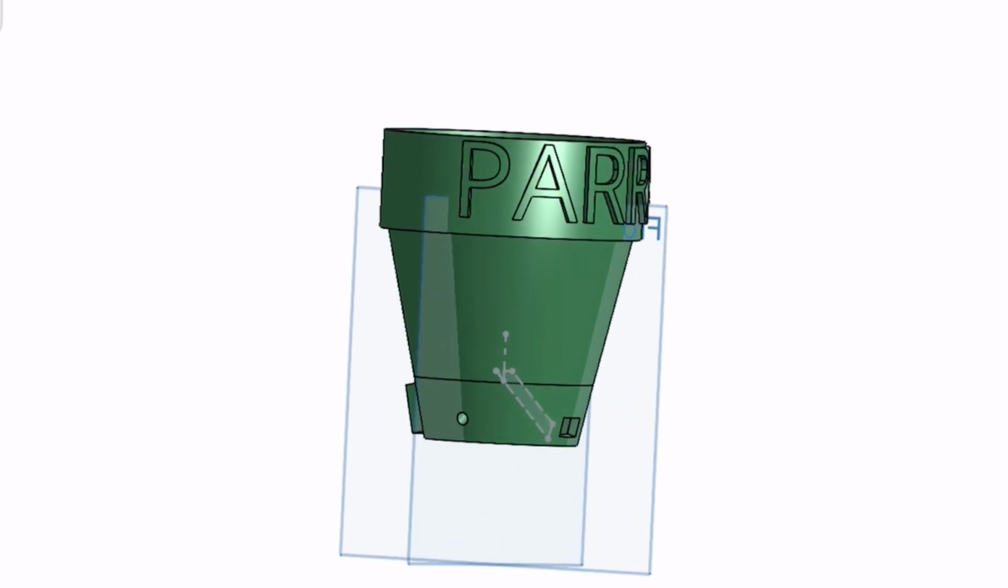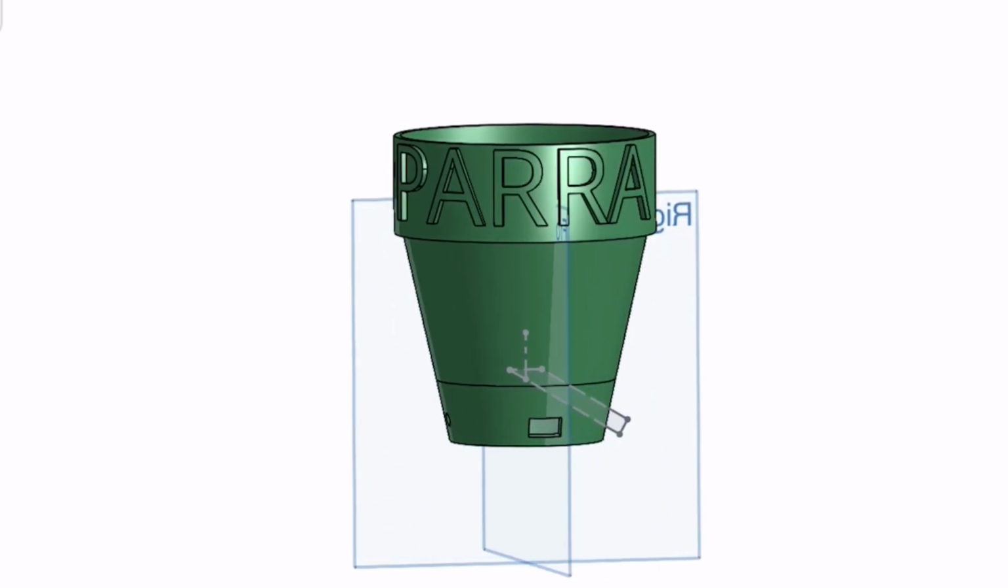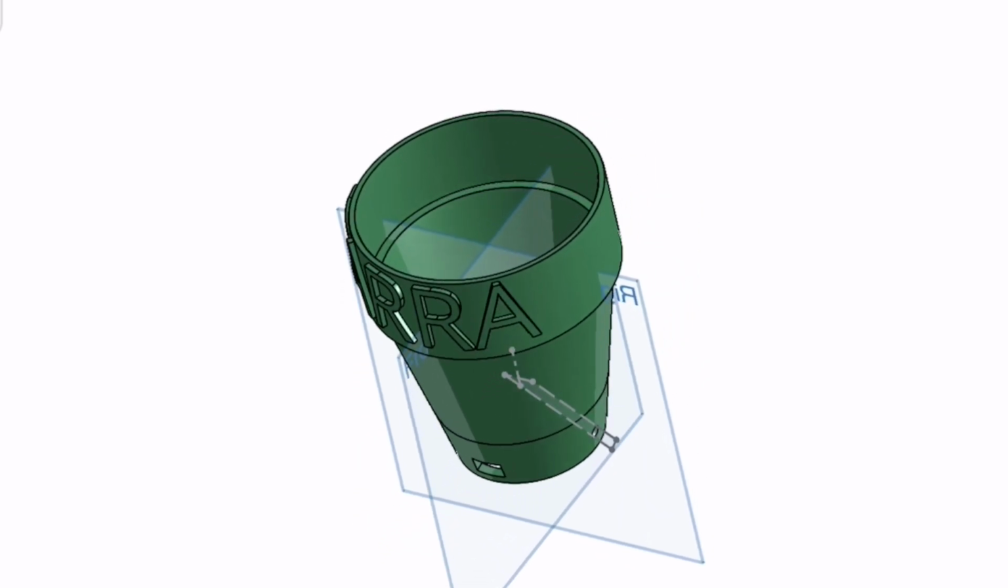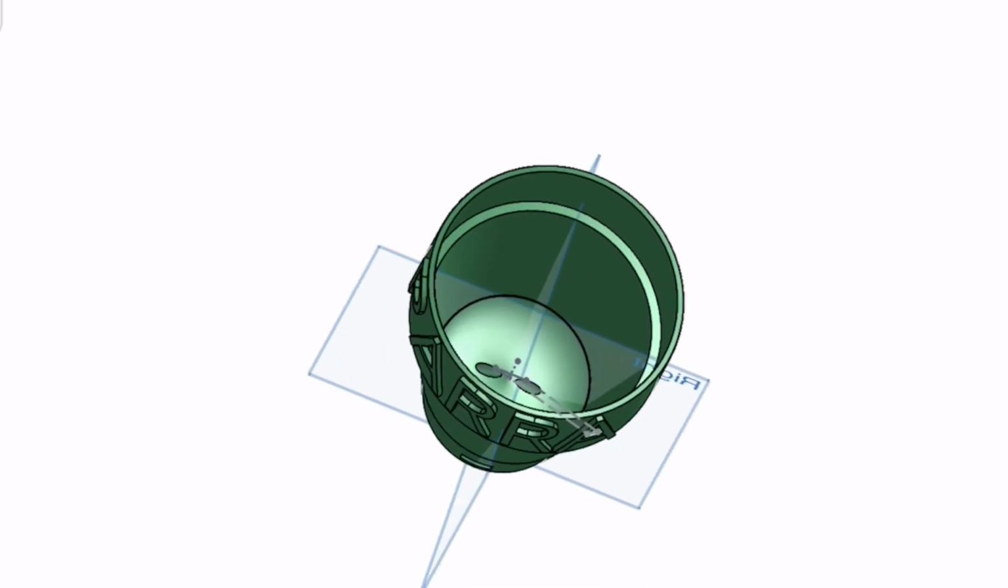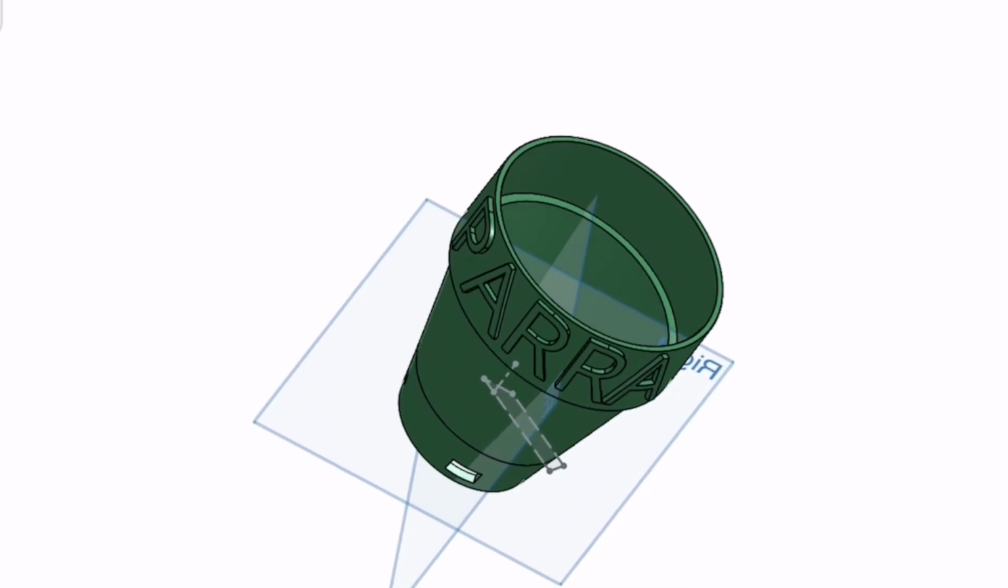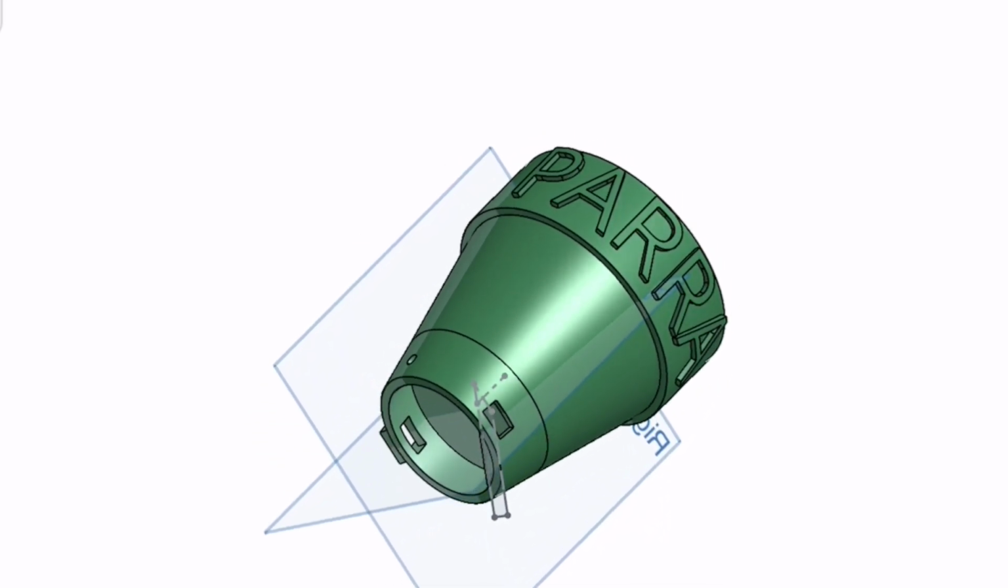First, I started to design my flower pot. I wanted it to have my name at the top and some drainage holes at the bottom to allow the water to cycle through the flower pot.